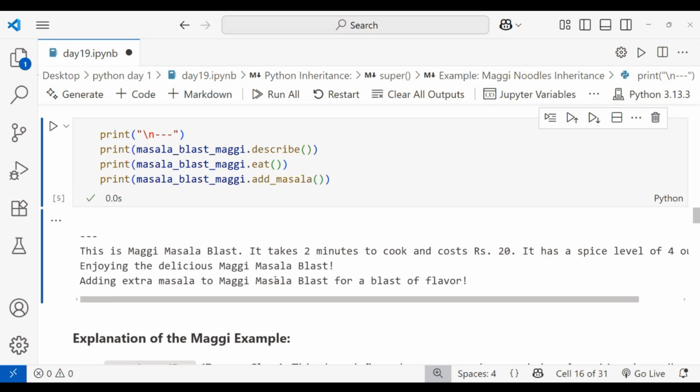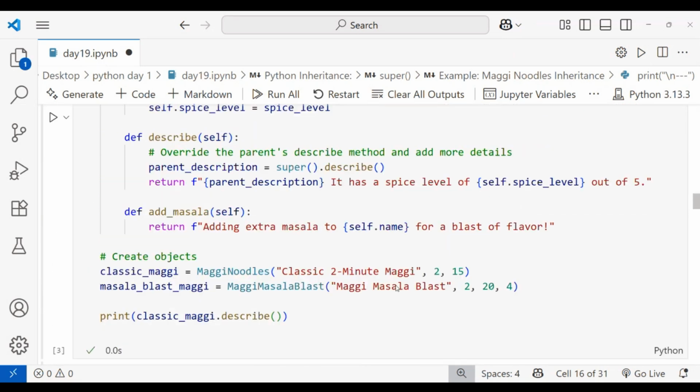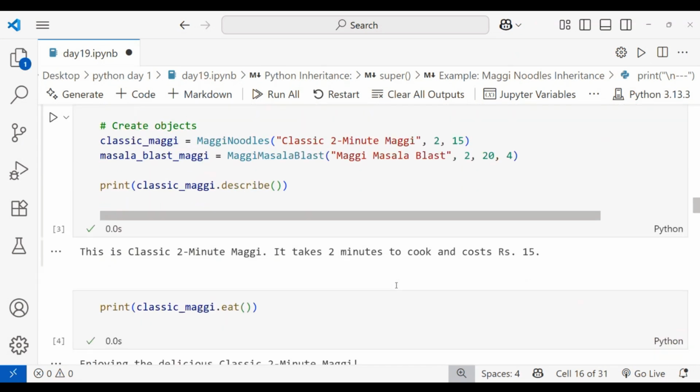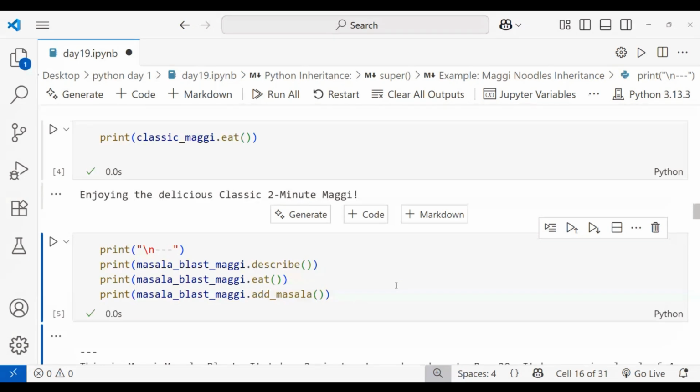Okay, and enjoying the delicious Maggie Masala Blast. This is how your eat method works. Then I'm adding some masala, right? That is add masala, one of the methods. So it adds extra masala to the Maggie Masala Blast for a blast of flavor. Like that, it will work. This is the beauty of inheritance. This is the example for understanding inheritance.